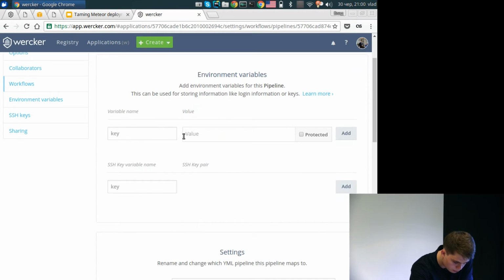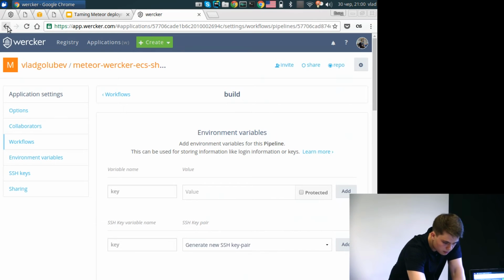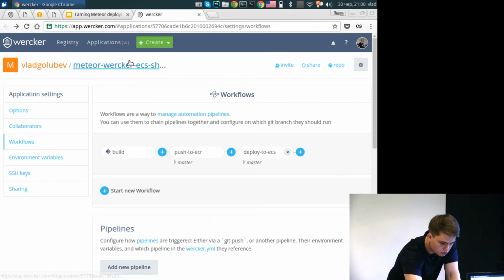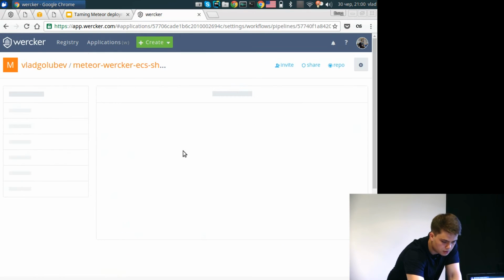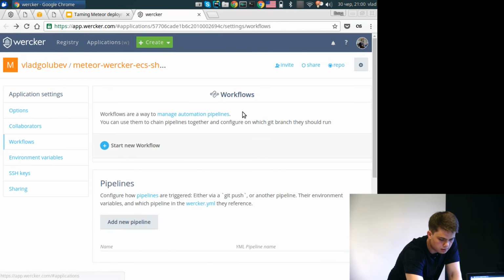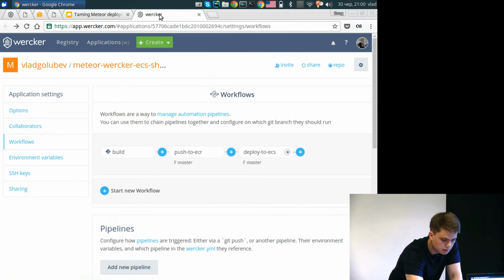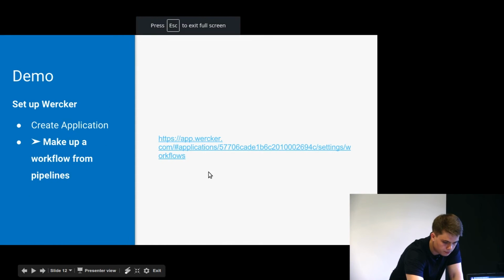So you can see that you don't need to configure anything here at all. The build pipeline will just say that in our configuration file inside the repository we will run the build command. Push to ECR has some environment variables like AWS keys, secret keys, registry IDs, and that's basically all.